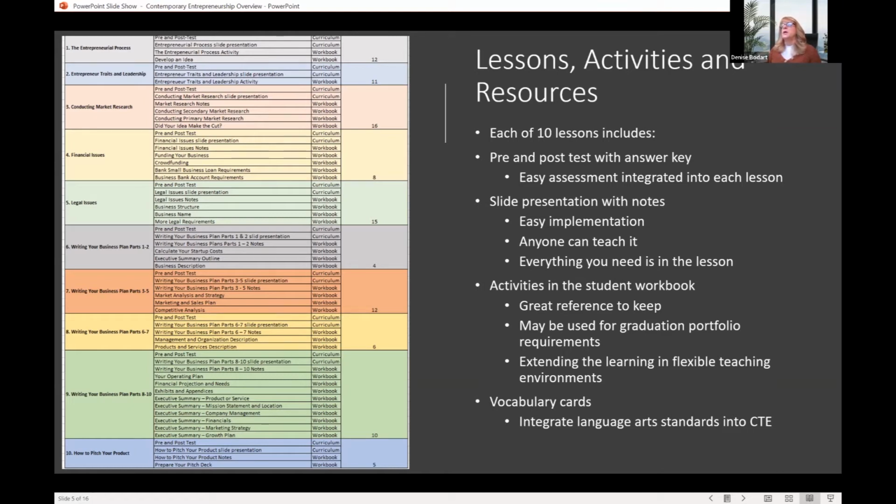In the workbook, students extend the learning of the content from the lesson, the lecture and the notes. Then they apply it in the activities in the workbook. And that's something students get to keep. During the course, they are also using the workbook to put together their business plan notes and planning and come up with that idea. They're doing it all in that workbook, so it's a great reference piece. And then the vocabulary cards, again, integrate Common Core Language Arts standards into CTE.